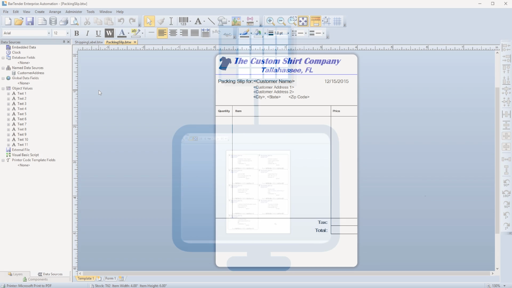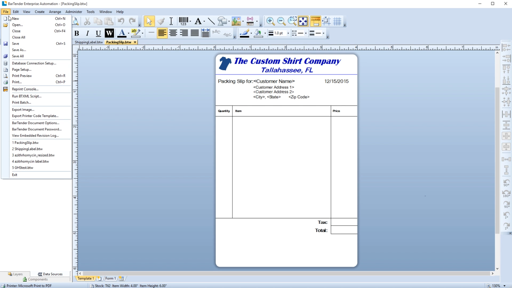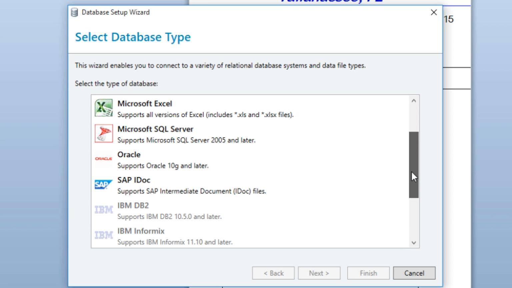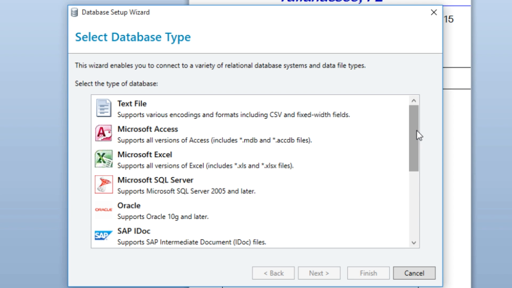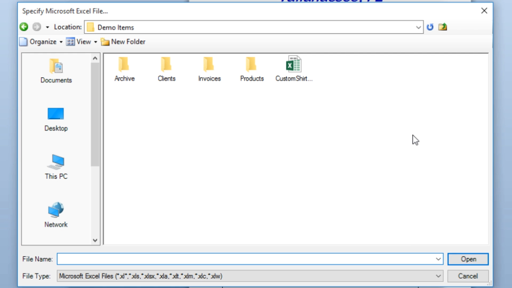To connect a database to BarTender, you can access the Database Setup Wizard through the File menu by selecting Database Connection Setup. BarTender allows you to connect to many different types of databases. The Database Setup Wizard displays the different types of databases you can connect to. Select the type of database you want to connect to BarTender and click the Next button. On the Select File screen, enter the file name of the database or click the Browse button to navigate to it on your computer. Select your database and click Open.